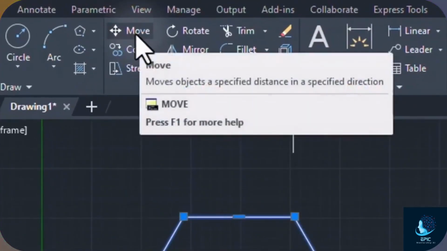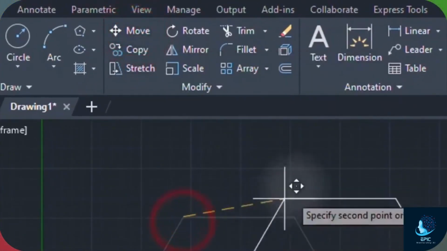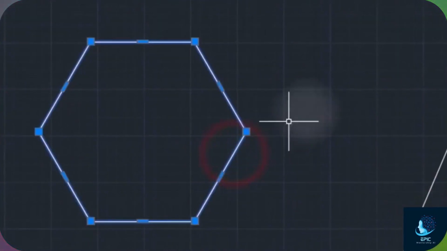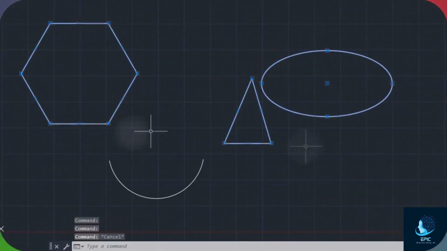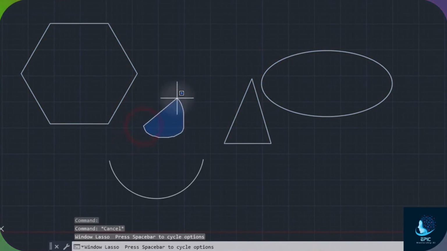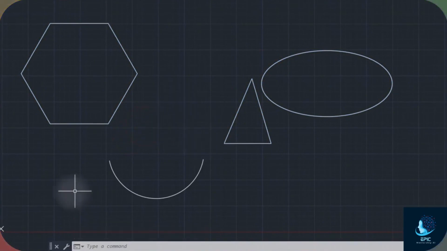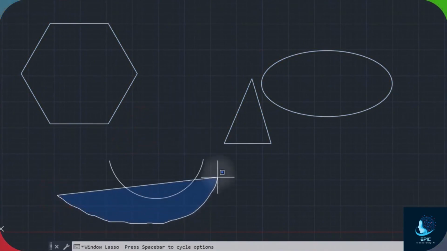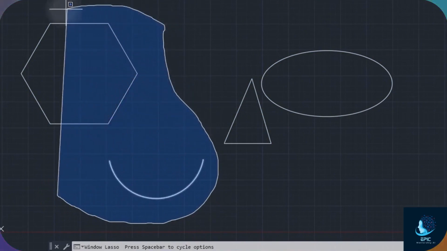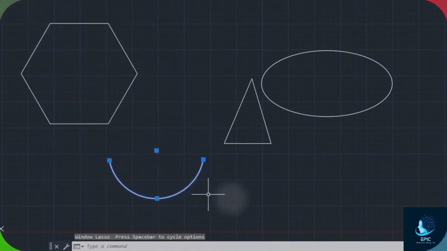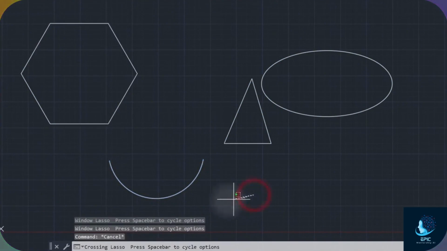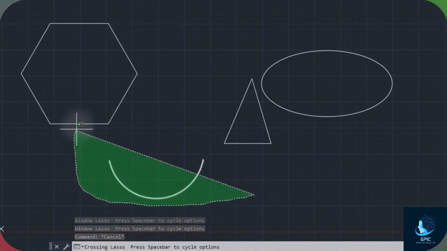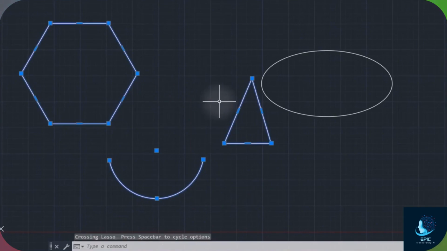You can also edit multiple objects by selecting all of these together. Click on each object to be selected, or click and drag to select large groups of objects with the lasso. Dragging from left to right will activate the window lasso, which selects objects fully included within the blue area. Dragging from right to left will enable the crossing lasso, which selects objects touching the green area.